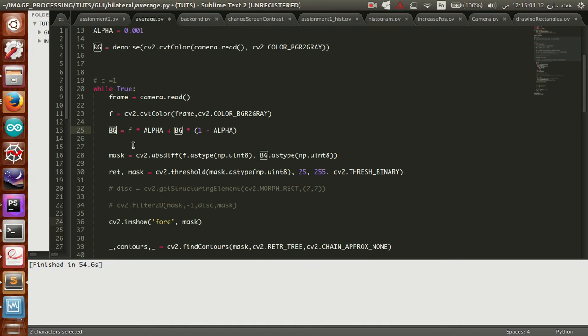Okay, and after that we calculate the mask. And how do we do it? We take the absolute difference of f, which is the current frame in grayscale, and bg, which is the calculated background. And you must convert it to uint8, .astype(np.uint8), and this is going to return you the mask. And what you can do after that is you can basically apply a threshold.